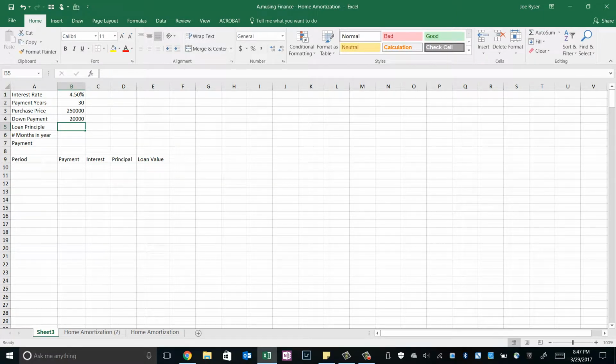Now I have my loan principal. I have to do a formula. So to do a formula in Excel, I have to hit the equal sign. Then I can go up to the purchase price. Click on the purchase price there, and minus, and click on my down payment. That's going to be my loan principal.